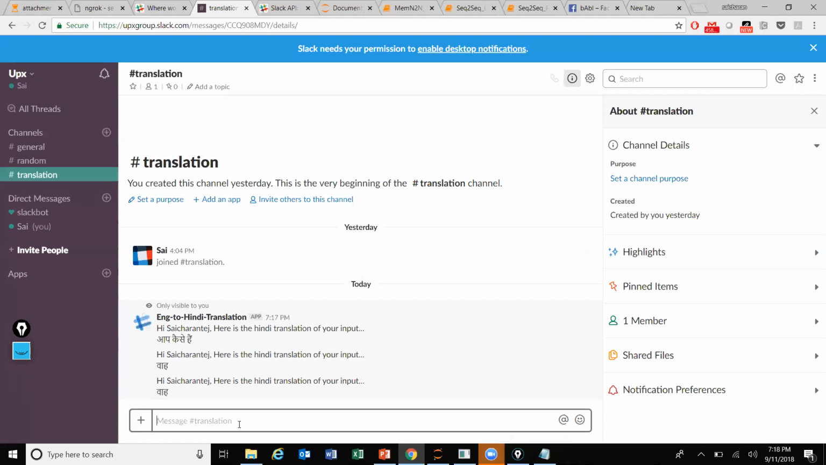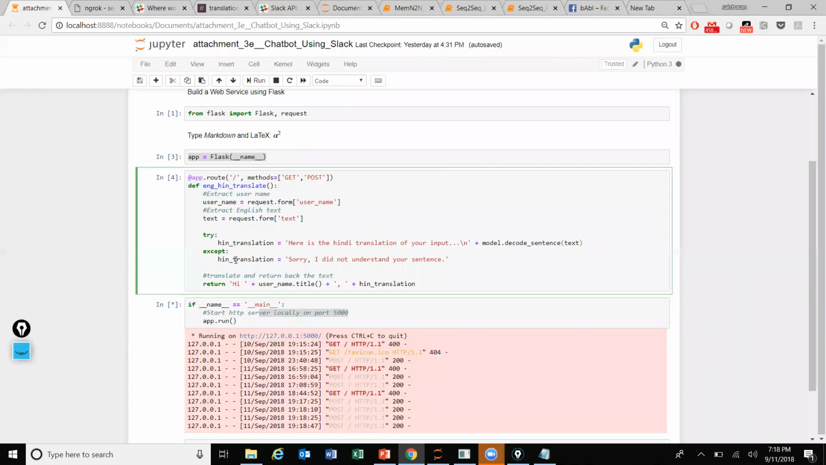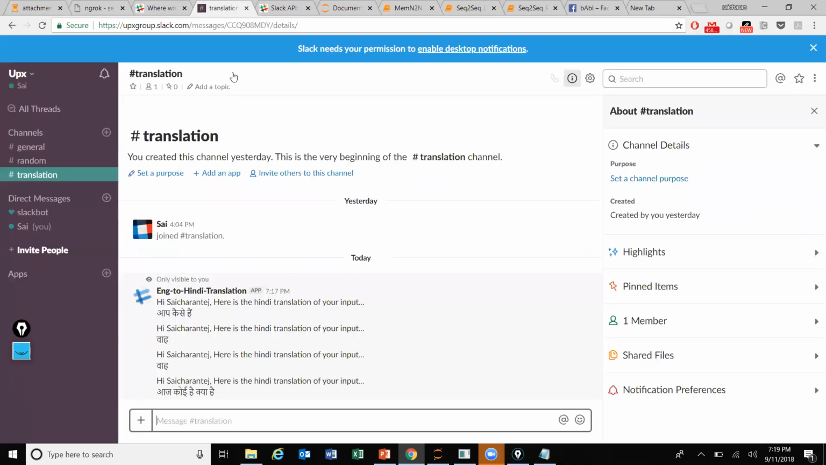What if I give something like this? It gives us some random text, random output, or sometimes it might say that I don't understand it. So that's the reason why we have catching them, try and except. It will give you something like, I did not understand your sentence. Let me push it. It's randomly giving me some output.